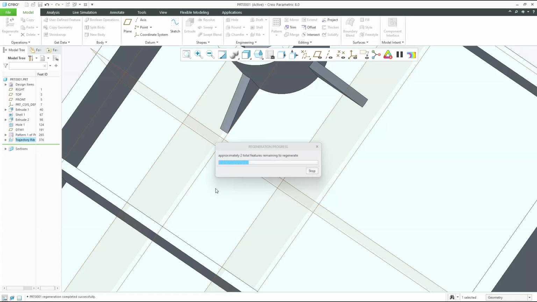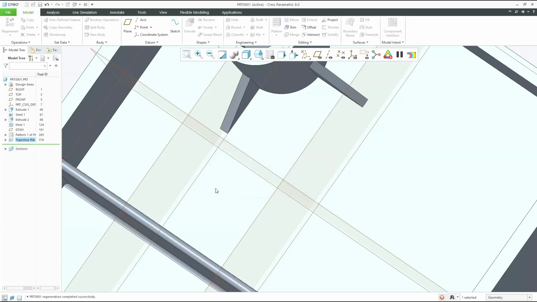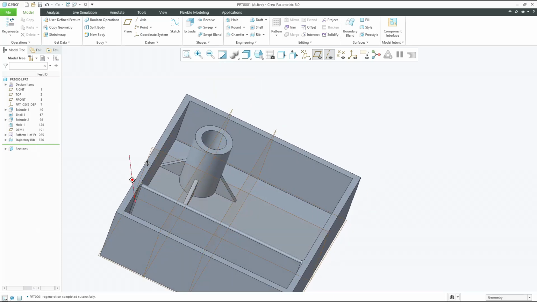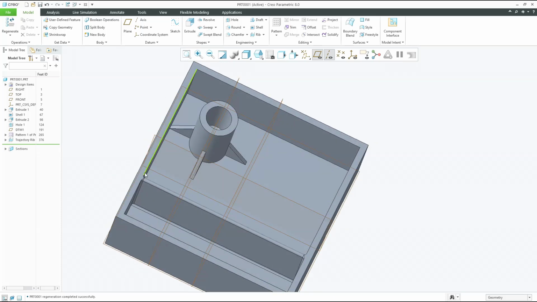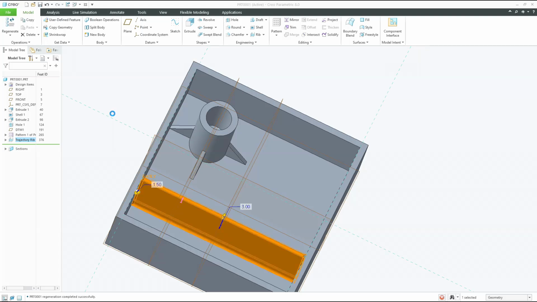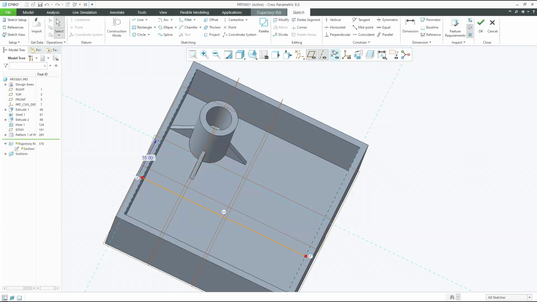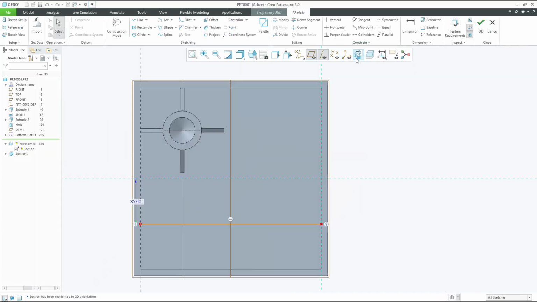This trajectory rib is mostly used in the plastic injection molding process to increase the strength and stiffness of the object. And also you can add multiple trajectory ribs where one crosses another. For example, if you want to add, let me edit the same trajectory rib once again. I'll move back to the edit mode and I'll move back to the sketch view.